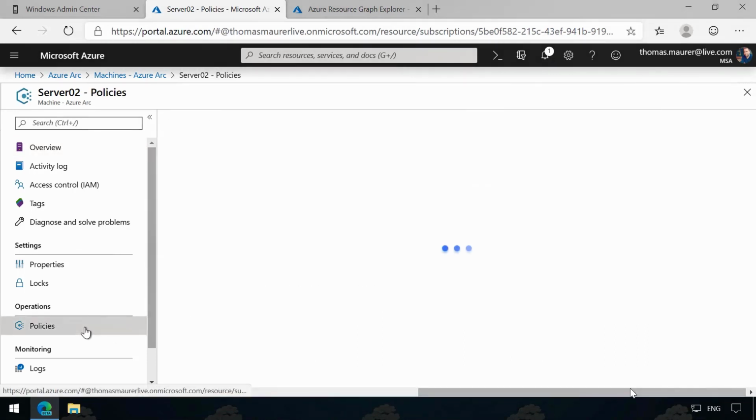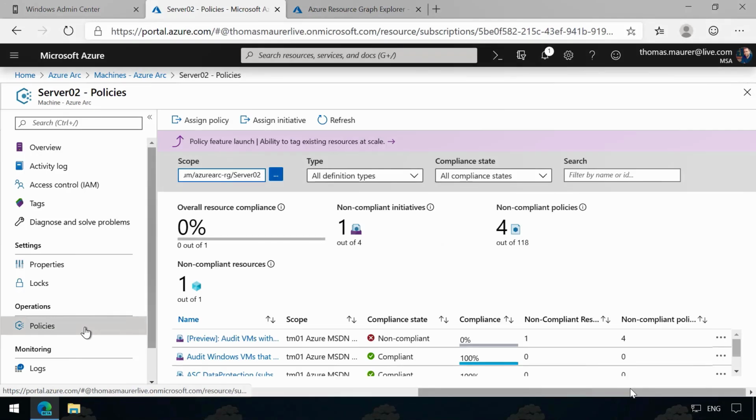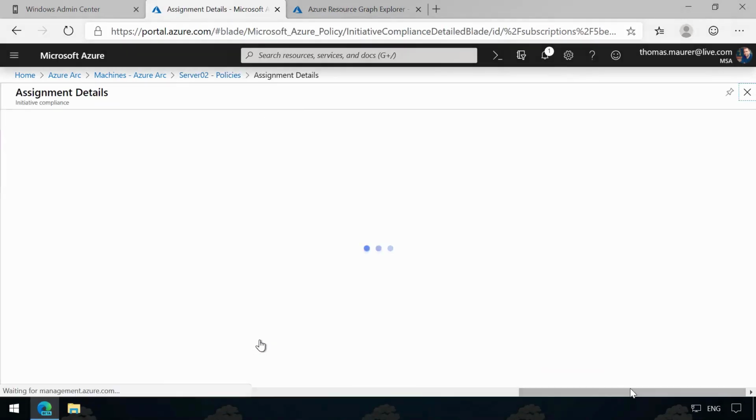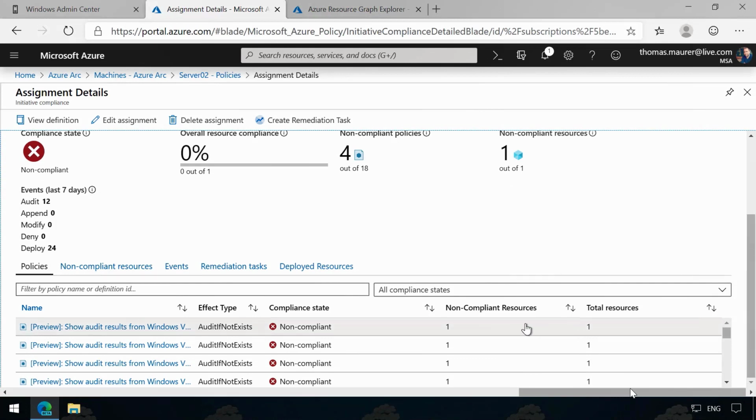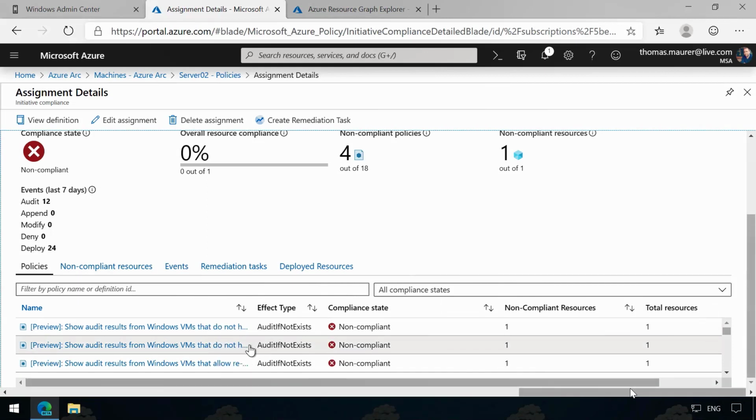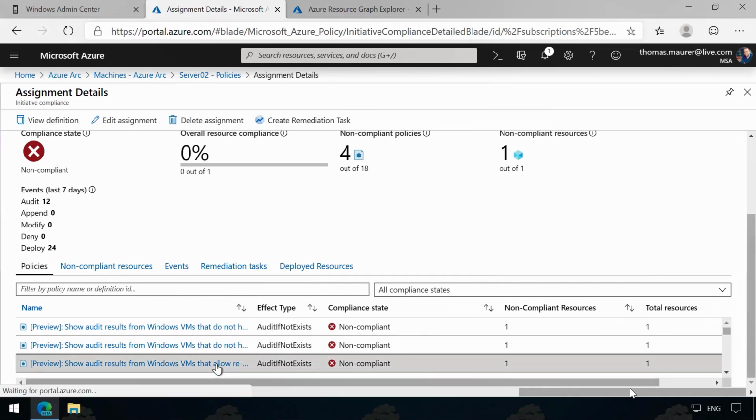The other thing I want to show you is policies. Now, I showed you the policy view, which you can use to centrally manage all those machines. In this case, I only see this machine, but I can see all the policies which are assigned to it. I can see all the compliant ones, and I can see this one is not compliant. I'll drill in here, and you can see this is a policy for auditing VMs with insecure password settings. Basically it's an initiative, which is multiple policies, but I'm not going deep into that. And you can see I'm not compliant with a couple of these policies.